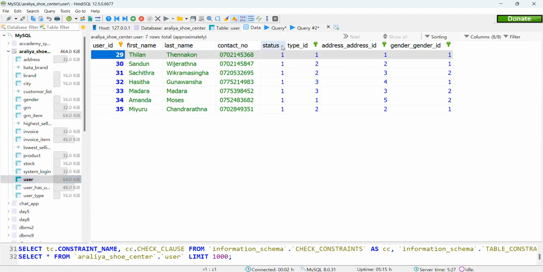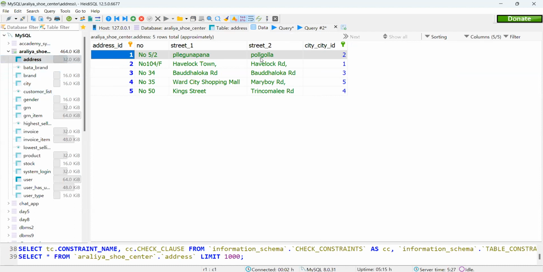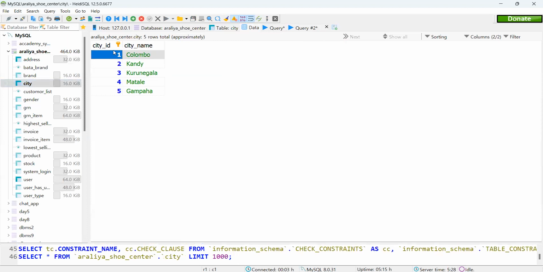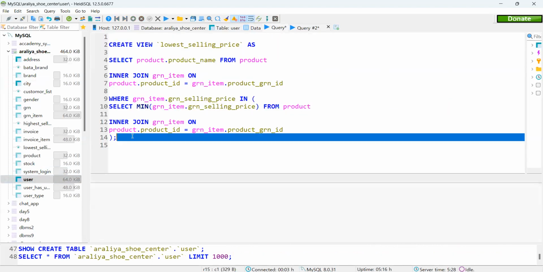And to find the city, we have to join the address table, and in address we need to get Kurunagala city. Therefore, we have to join our city table. Those two tables have to be joined to the user table. Let's see how to do that.